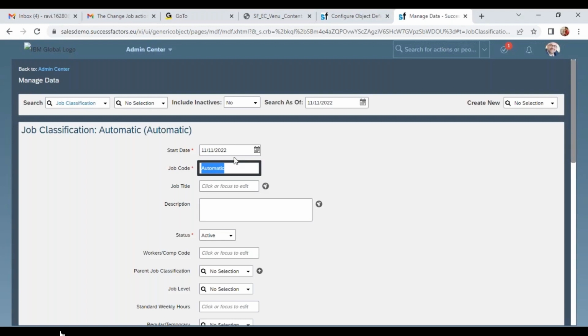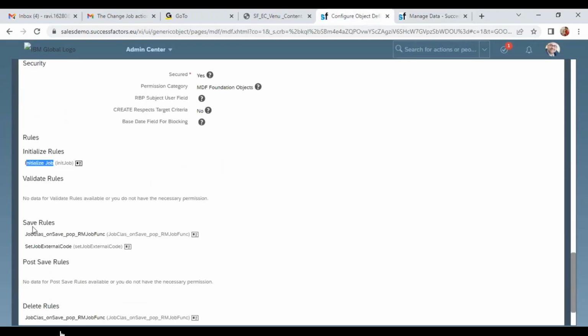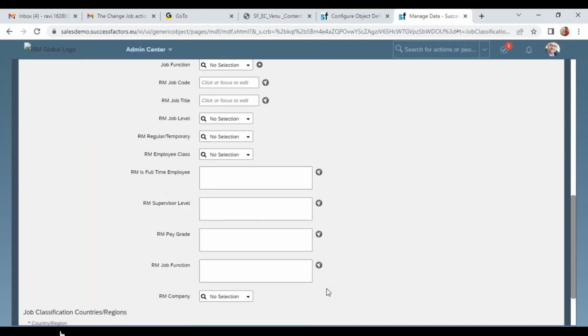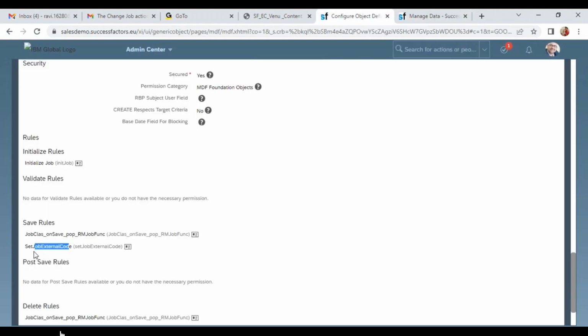But does it also mean that it will set the value automatically? Now that setting of the object depends on the save rules that we have. Here we have set external code. This is on save. Here it is set as automatic, and then when you save the record, it will generate the code from this.